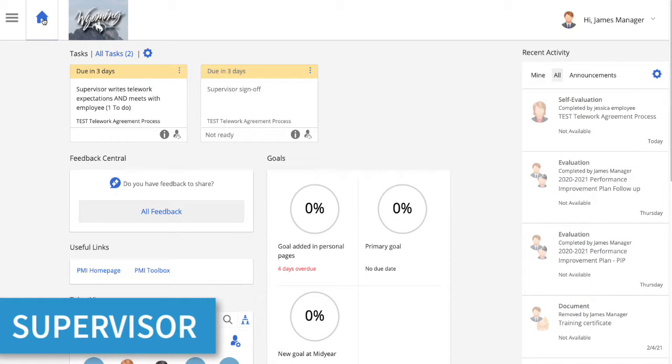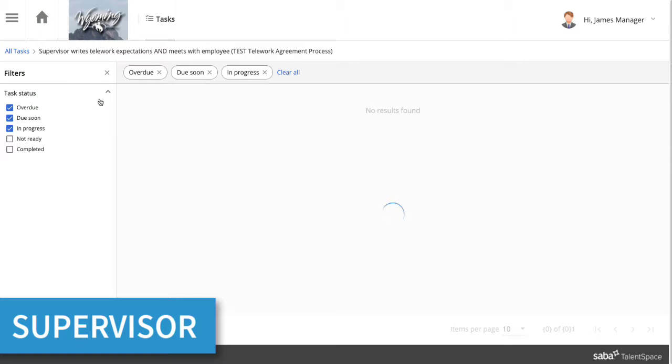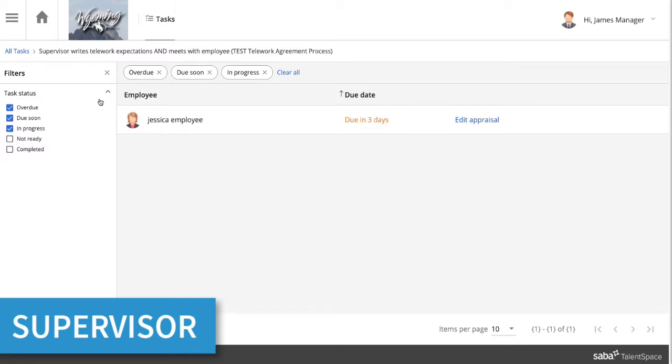Step 2, Supervisor. Now the supervisor will have a task that says Supervisor writes telework expectations and meets with the employee. The supervisor and employee need to have discussed the details of the employee's telework before the supervisor fills out the form in order to prevent any surprises. You, as the supervisor, click on that task.